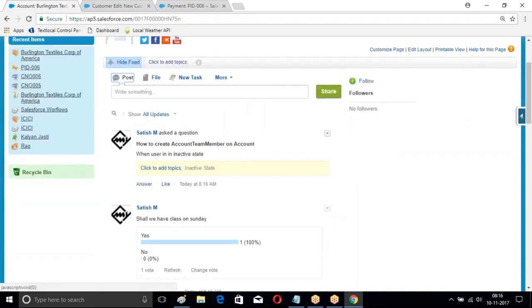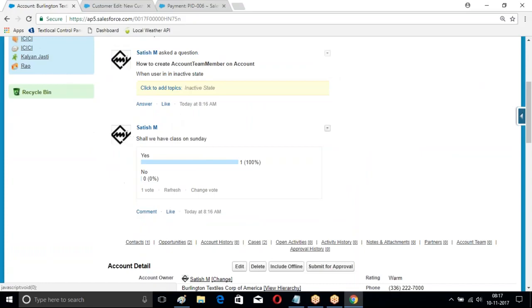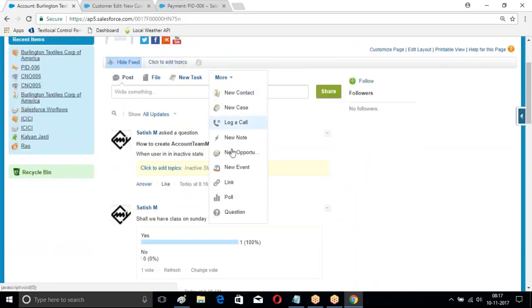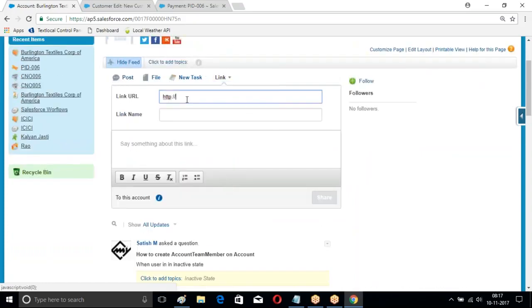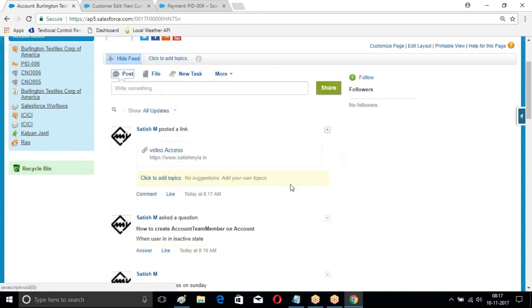So what is it? Quick action. So what are these? Polls, questions, then link. Sharing the link for documents. Then what is the other one?